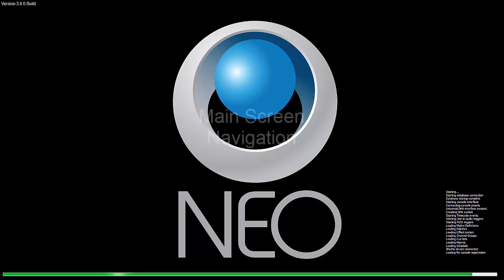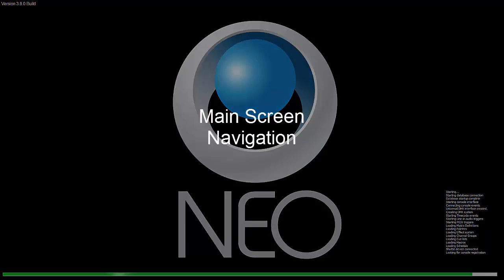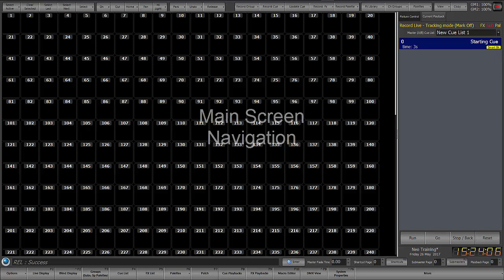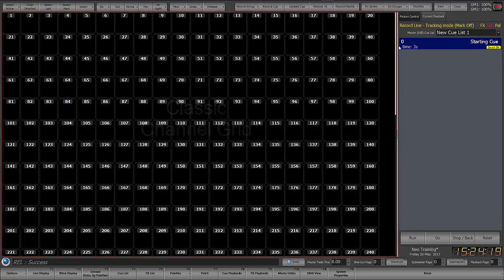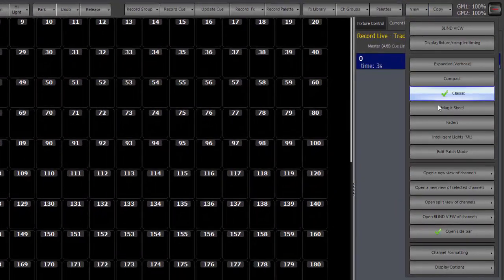This video targets main screen navigation. This video is going to discuss navigating the main screen, so your primary monitor. First we'll look at our largest area here, which is our classic channel view. There are lots of different versions and formats under the view pull down.